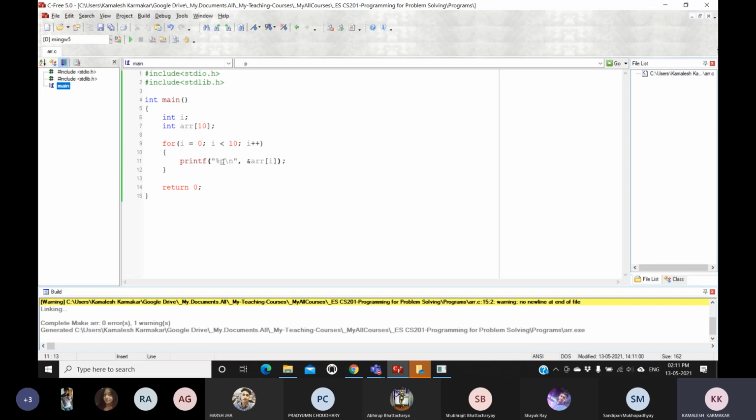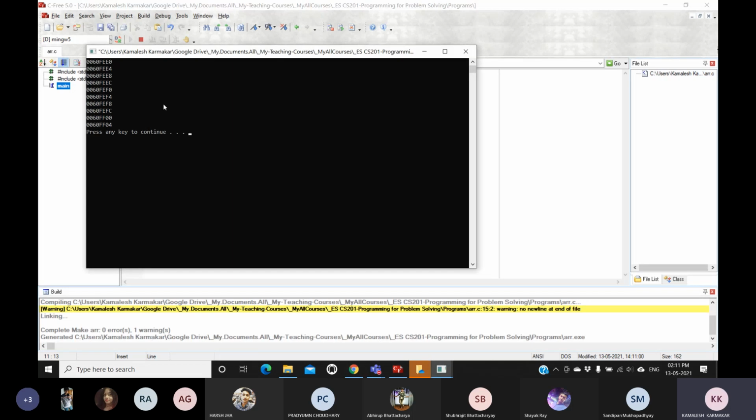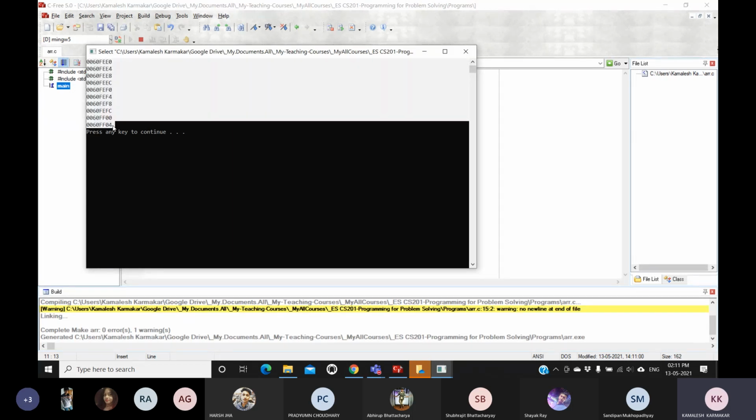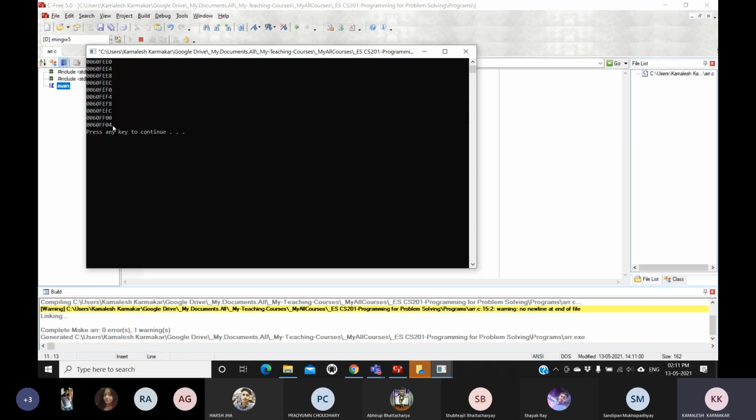Now you can see that this memory is contiguous. This memory which is allocated is a contiguous memory space. Is there any doubt?